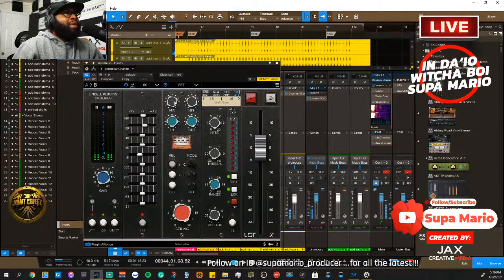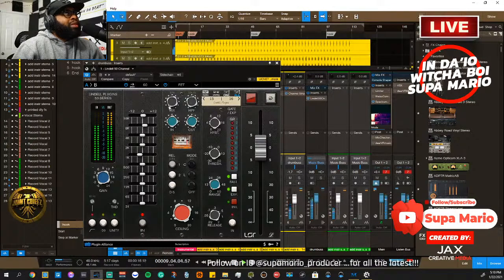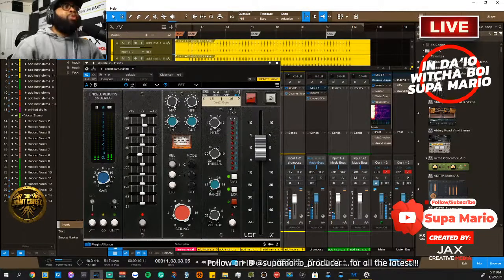Now we can parallel compress. Okay, how are we doing that, Rich? You gotta send the signal to another mix bus? No, you have a built-in mix knob on this compressor, so that helps out even more. So if the drum sounds too overpowering, just bring back on the mix knob.